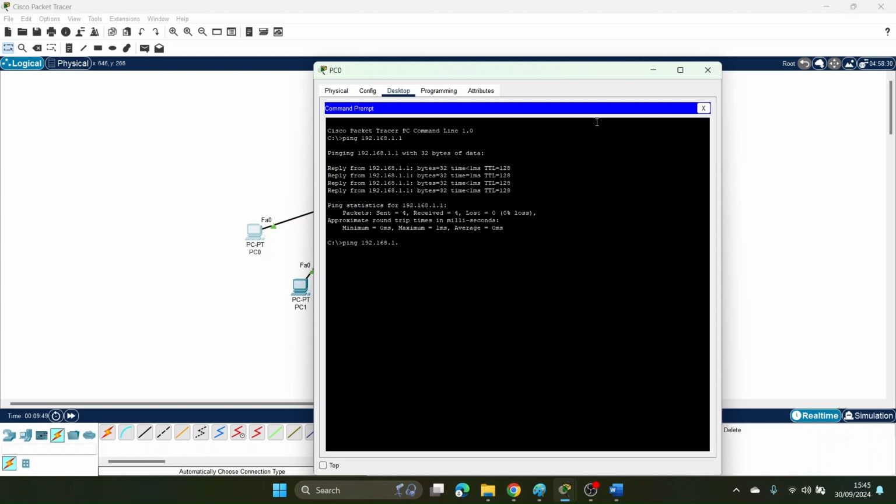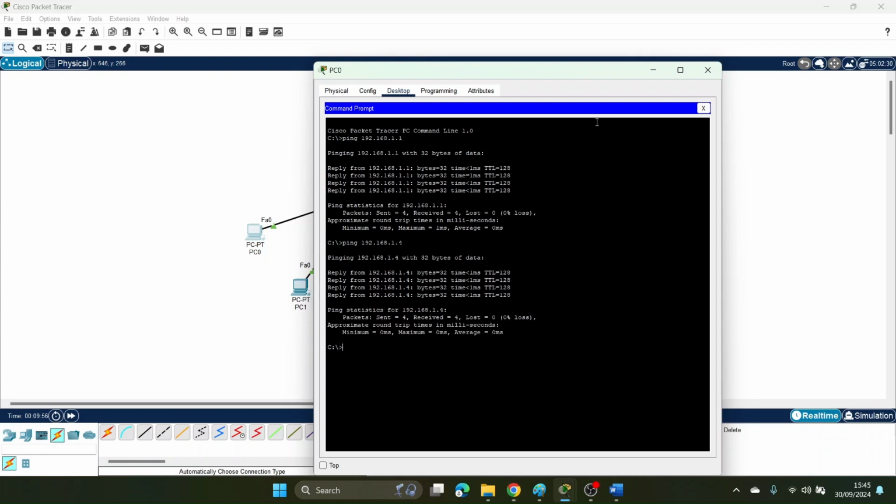Now we'll try and ping, I think it's the laptop. And you can see now that we have a successful ping, and we have connections. Okay.